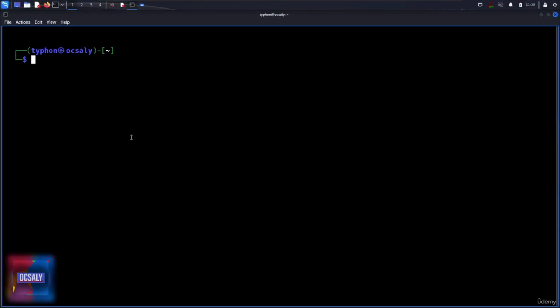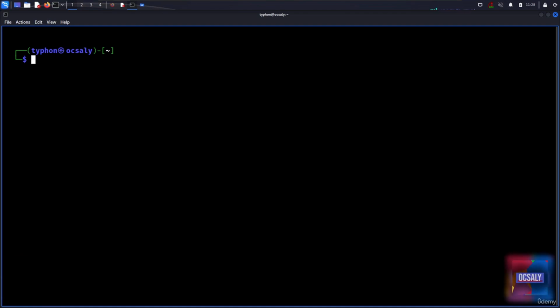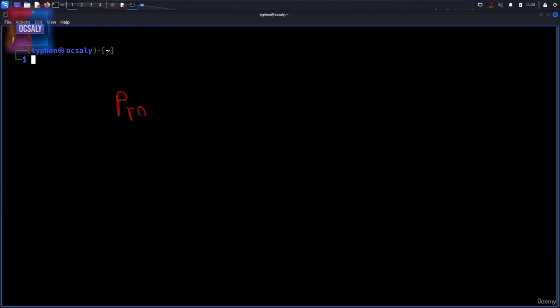The word command has three different meanings in Linux. So the first is that a command is just a program.